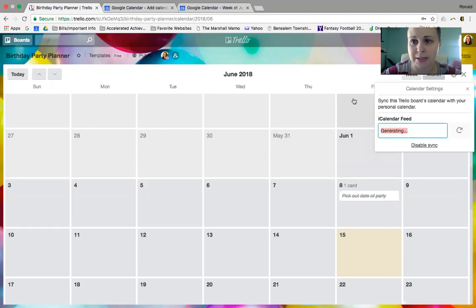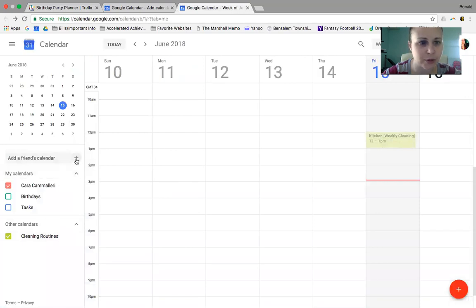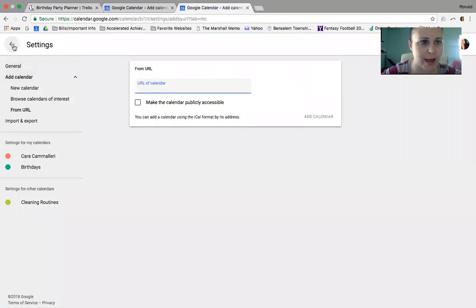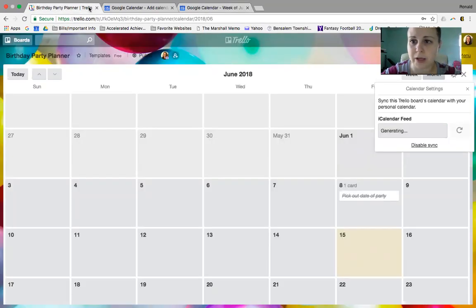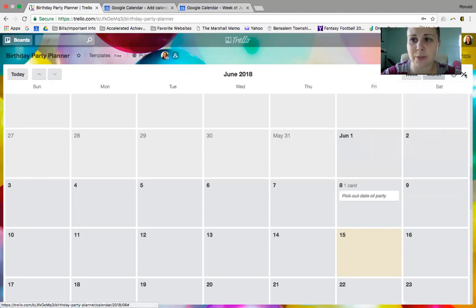You copy this. You're going to copy this, and what you're going to do is add it here under from URL, and then you'll go back and it'll pop up here. So I already have this done with my cleaning routines one. This is synced to my other Trello board. I have another post on that. And if you just click here, as you can see, weekly cleaning from 12 to 1, I should do my kitchen. So you can just click birthday party and it'll sync it to your main calendar. So it's still taking its dear sweet time, so I'm not going to stress us out too much about that, but you can look in the post for more details.